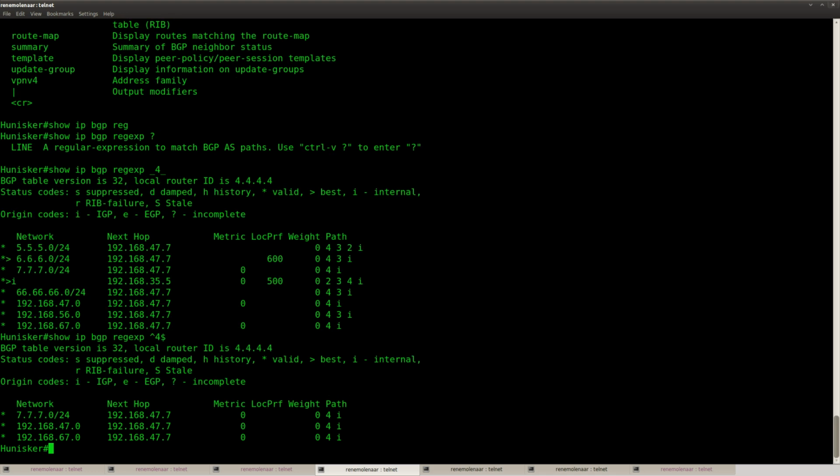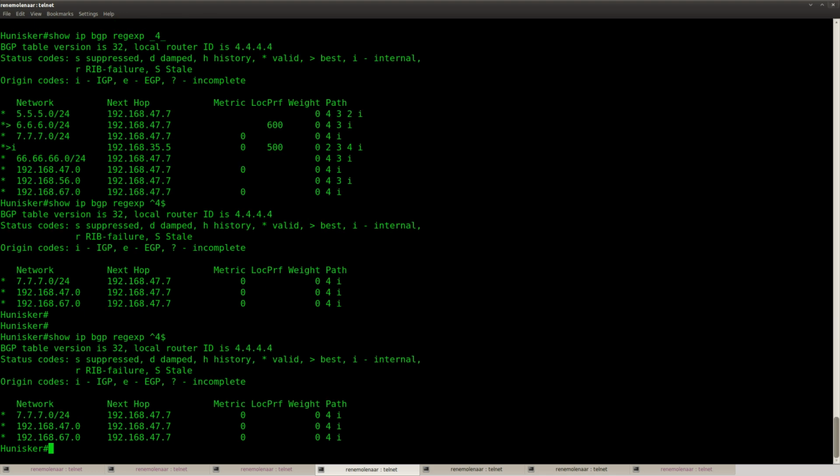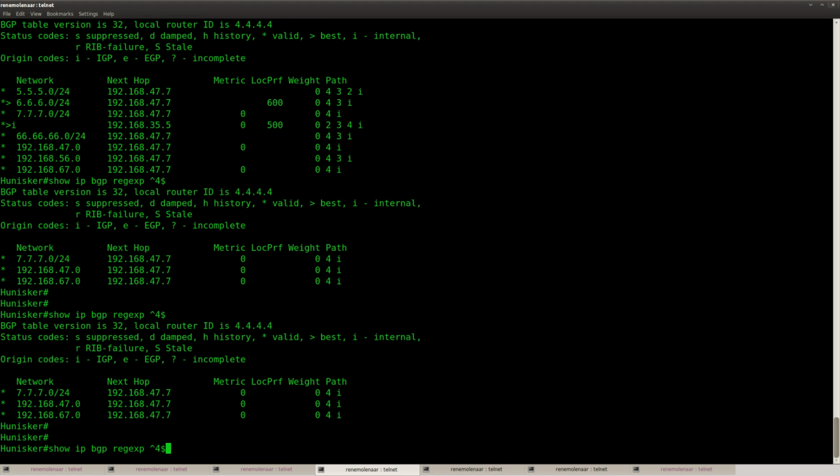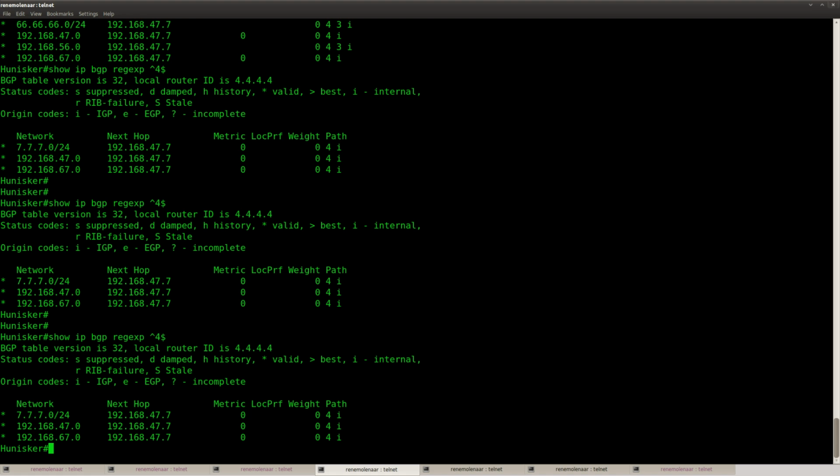There we go. This would be a good expression. So a regular expression created like this. The little up arrow, not sure what the symbol is called again, 4 and then the $ sign will only match on networks that we have learned from AS4. So this is something I can use in a route map.